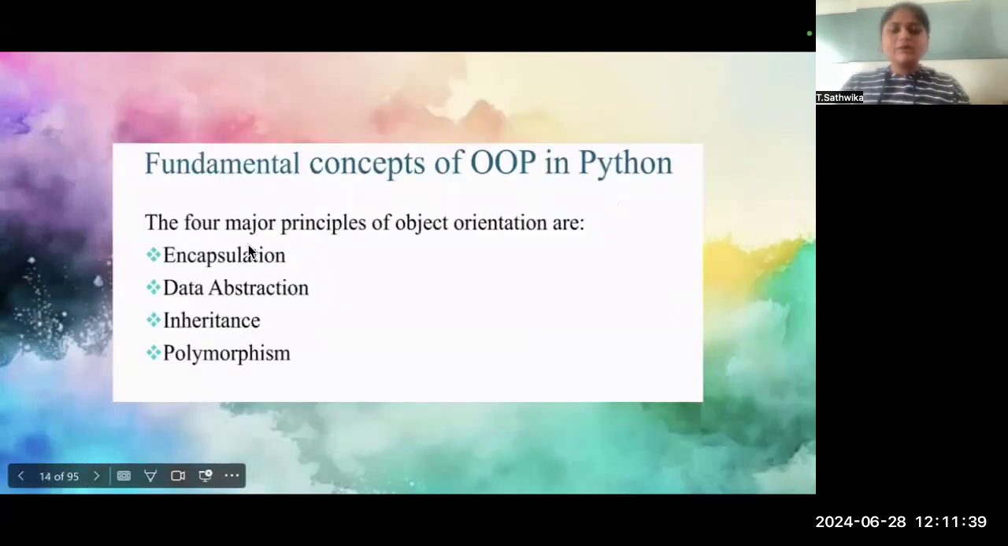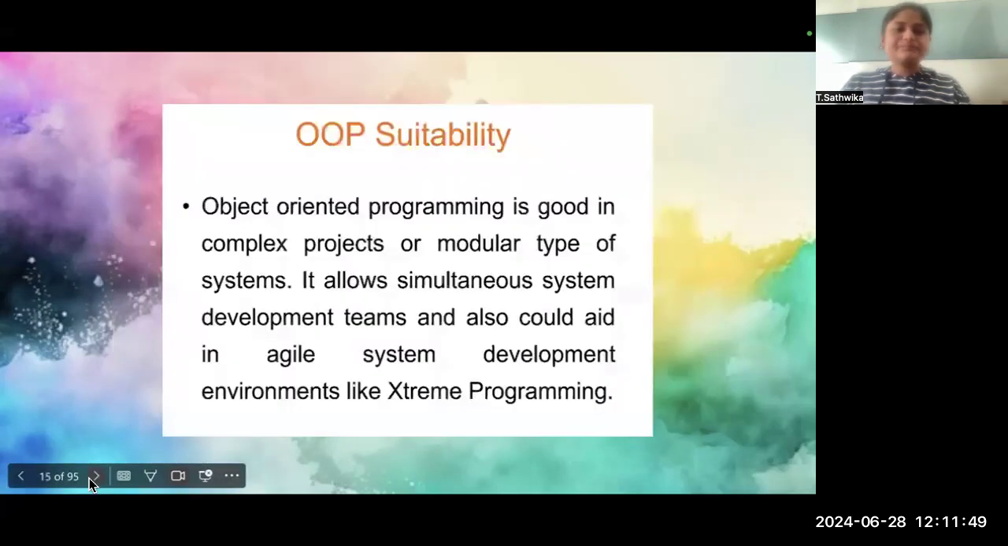Now, what are the fundamental concepts? As we have seen earlier, the four major principles of object-oriented programming are encapsulation, data abstraction, inheritance, and polymorphism. The suitability of object-oriented programming is that it is good in complex projects or modular types of systems, and it allows simultaneous system development teams, and could also aid in agile development environments like extreme programming.